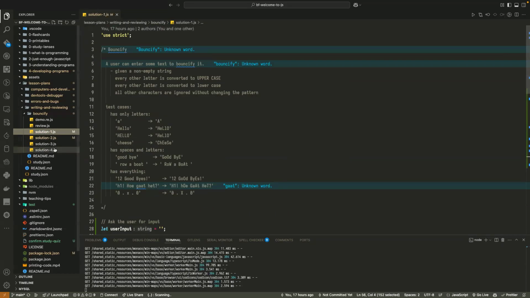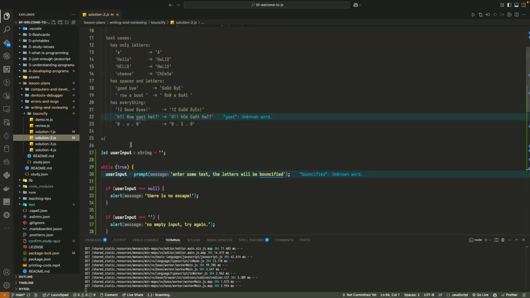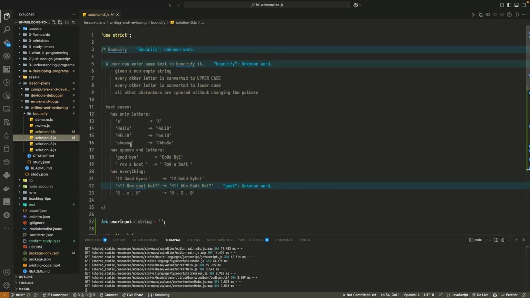Now your job here, for those who haven't done Bouncify yet: I've already shared with you one solution. I did solution 1 and solution 2. You can add solution 1 and solution 2. You can come up with at least 2 solutions. If you have more, you can add them here, 3 or 4. 2 solutions will be enough, but if you have more, that's okay. That's what's related to writing and reviewing a program.